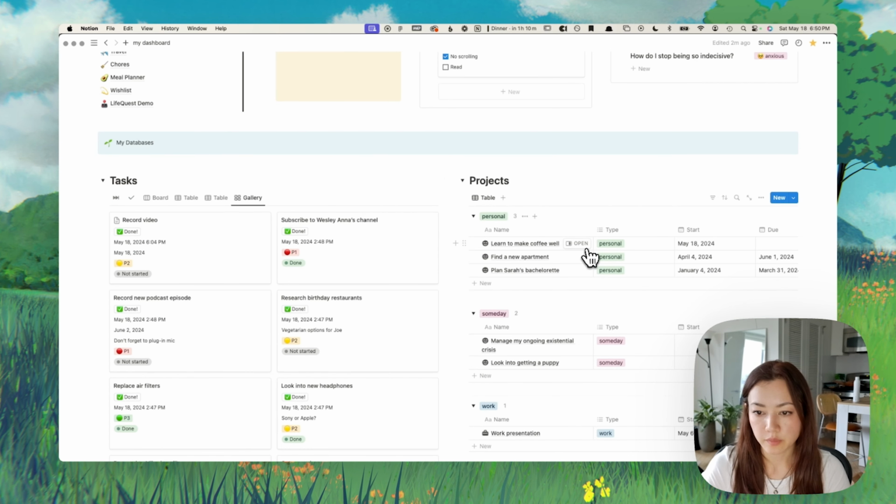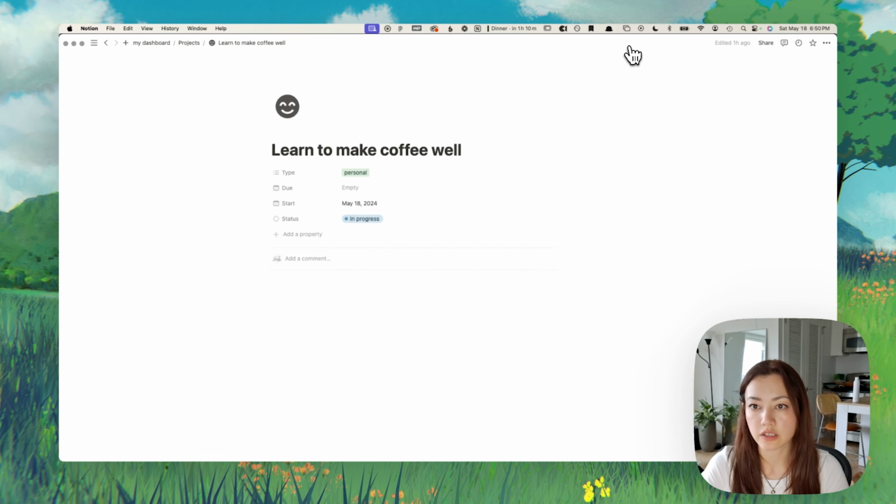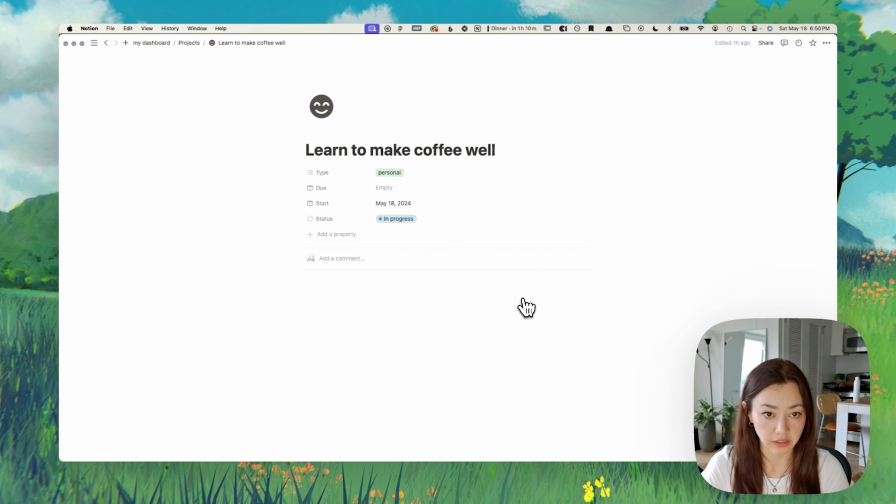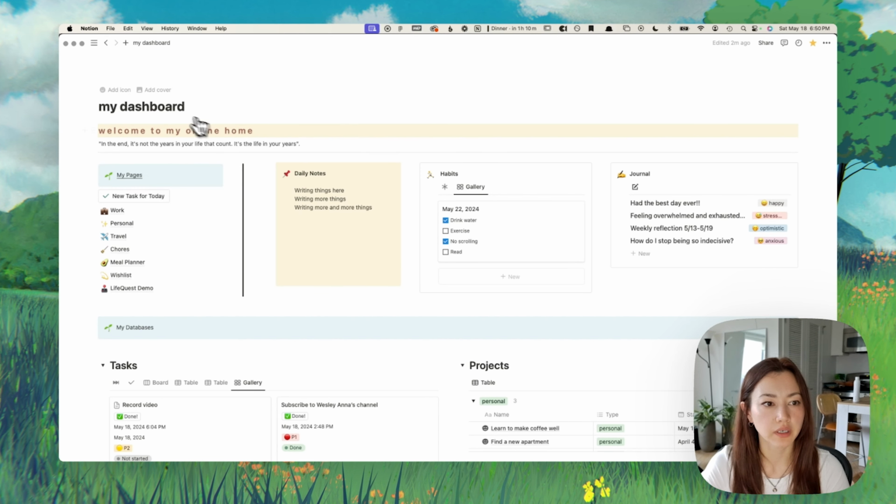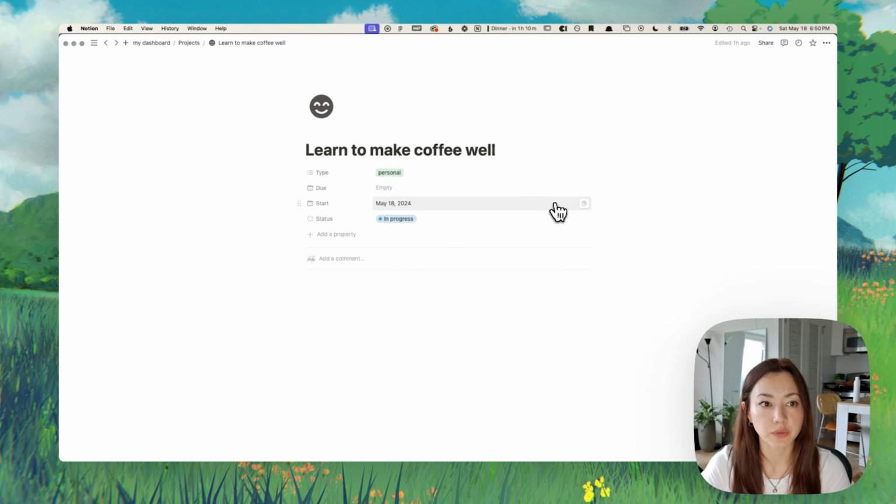So one last thing before we move on from databases is I want to show you some customization you can do within database pages themselves. These are a little bit different from a regular page. So for example, my dashboard, this is a page, but you can't see any properties on top of here because there are none. But if you go back, because this is a page within a database, you see all of the properties listed.